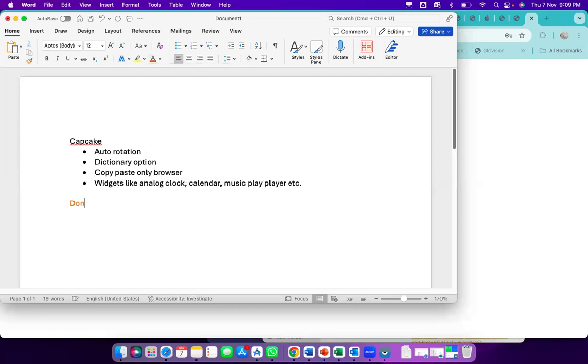In Donut, as in all the initial versions, there are 3 to 4, maximum 5 features like that. Once we enter a certain level, the latest versions, there we have more features, but the initial ones are like this only. In this, the quick search feature has been introduced.